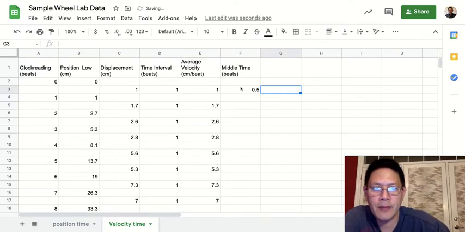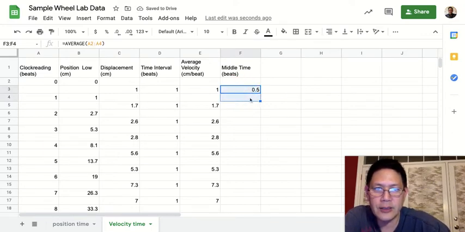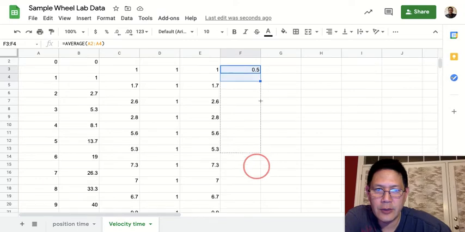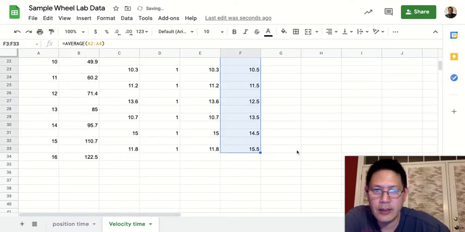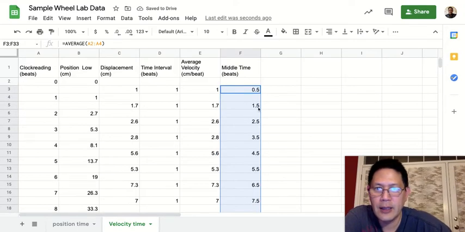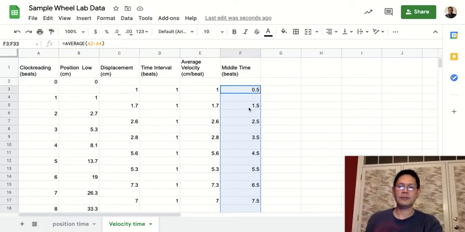Okay. And again, I'm going to click on 2 cells here so I can get the space below, drag down, and that should give me my middle time. And you can see the middle time follows a pattern because it's every half second in between here, right? 0.5, 1.5, 2.5, 3.5, and so on.